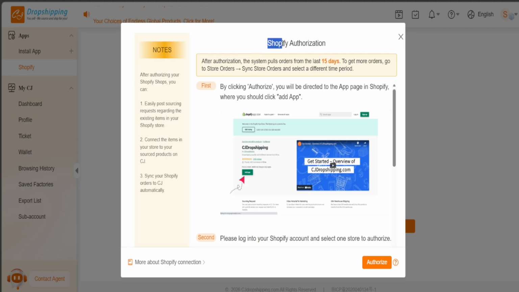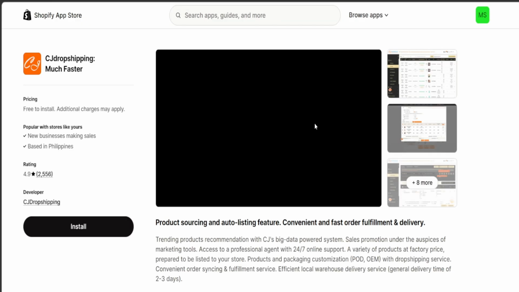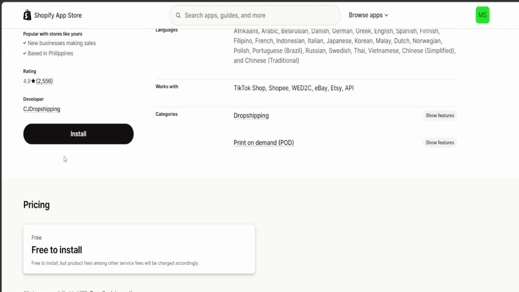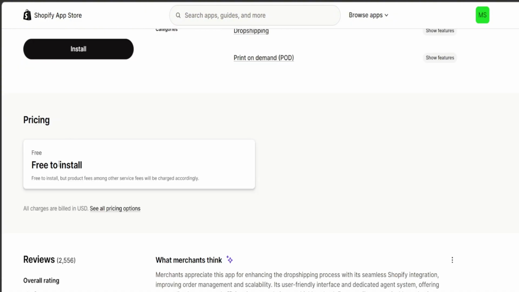It should just automatically bring you to Shopify authorization. Then just go ahead and press on authorize. Once you've done that, it's gonna lead you to another tab where you're gonna have to install this app. It's free to install, so you don't have to worry about anything else.